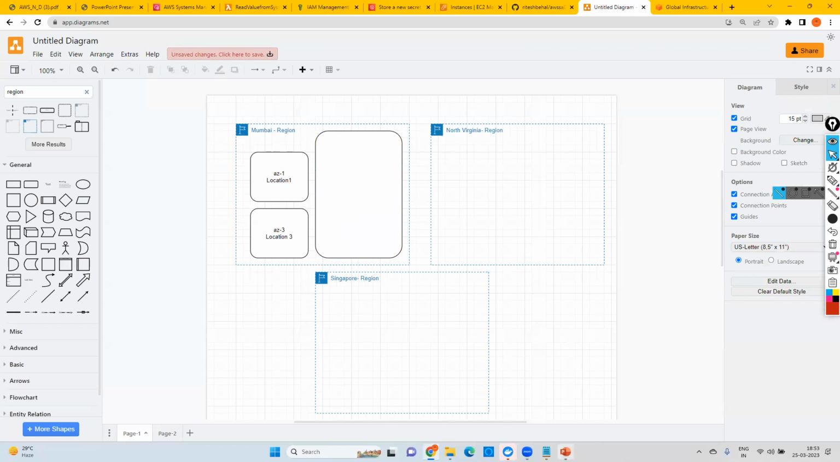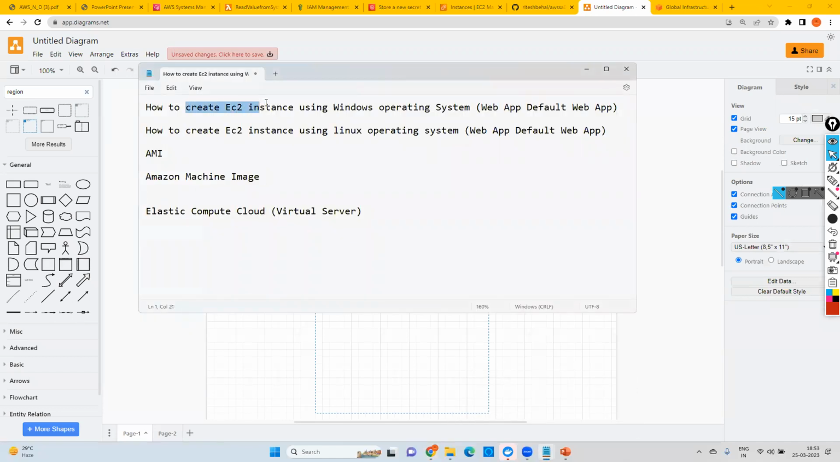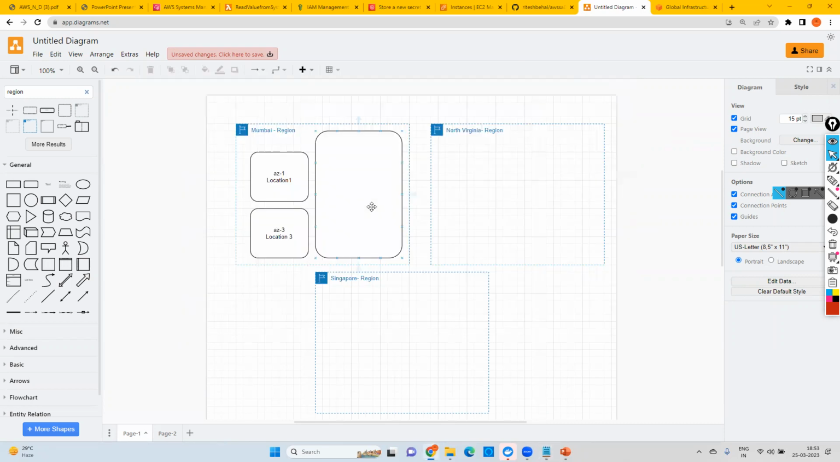Now I'm going to start with EC2. What is EC2? Like I have told you, I'm going to create 2 EC2 instances, one using a Windows operating system and one using a Linux operating system. EC2 is Elastic Compute Cloud, which is a computer, a virtual machine. I'm going to create one virtual machine in front of you so that you can understand.